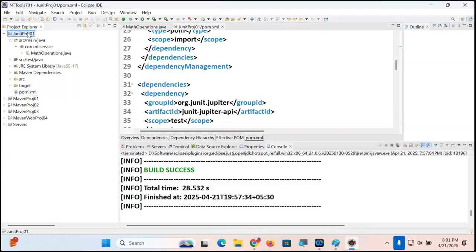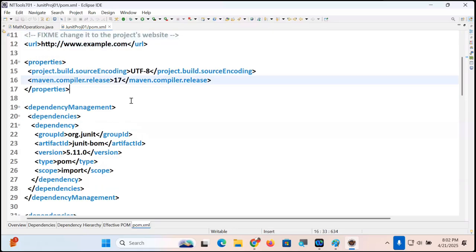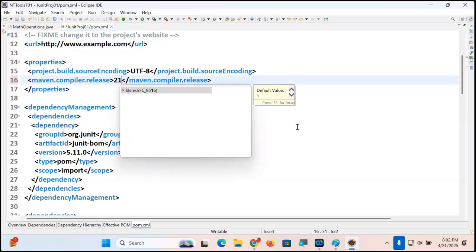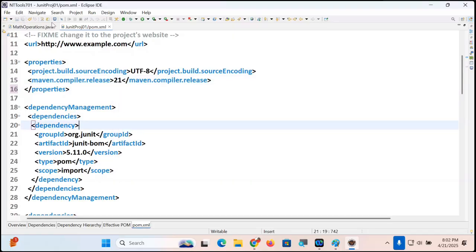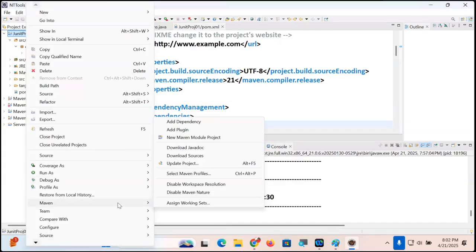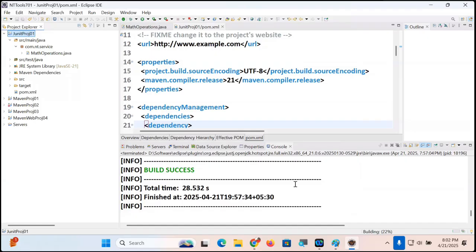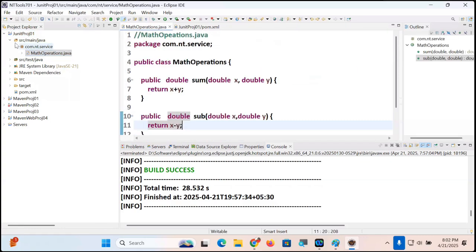Okay, that's fine. But the Java version is still showing 17, guys. So what should I do to get version 21? Here is my 21. Let me say Maven update. Update project, save. Okay, yeah, changed the version to 21, my dear. That's good. Math operation service class is ready.